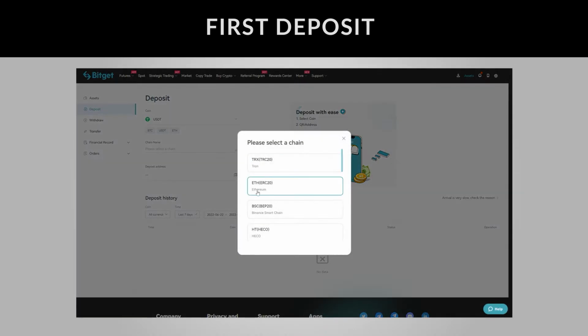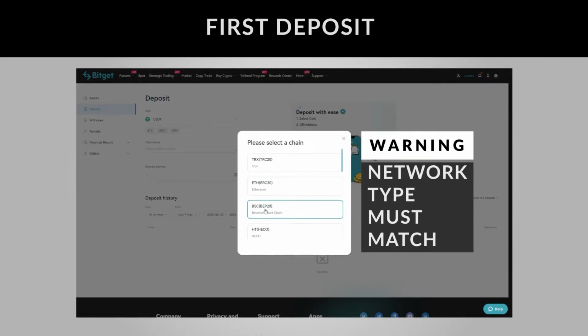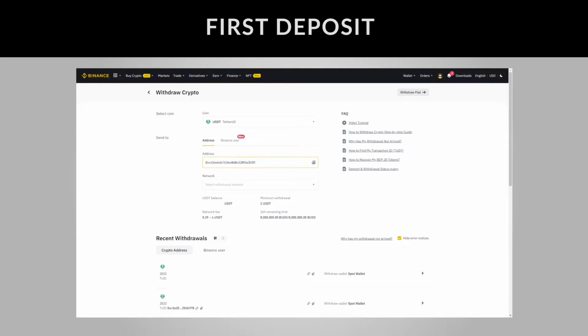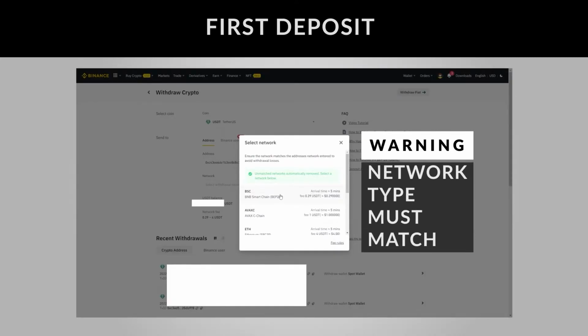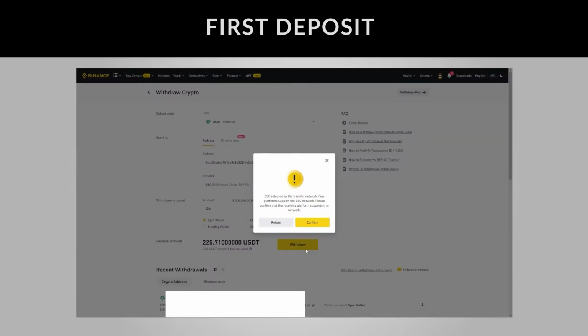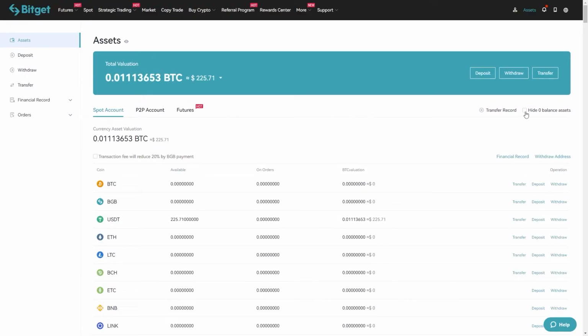And next, I select the chain on which I want this to happen. This way, my total cost would be less than 30 cents. I immediately see my BITGET wallet address for this transaction. I just click copy and I paste this address to the withdrawal address of Binance. Once I'm done with confirming the withdrawal on Binance, within a couple of minutes I already see the incoming transfer on BITGET. The asset can be found in a spot pocket of my account.